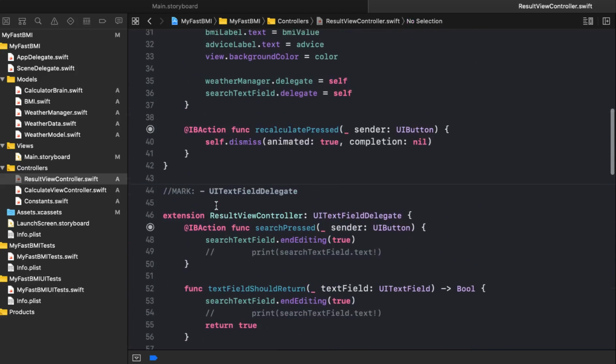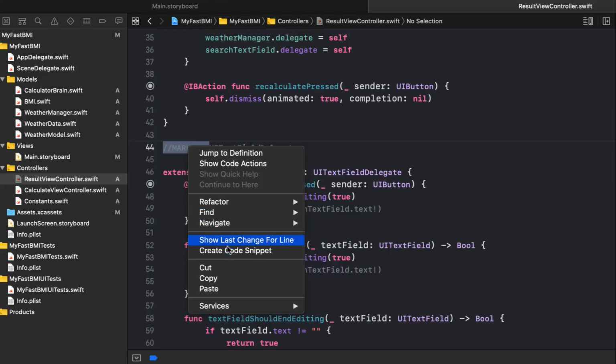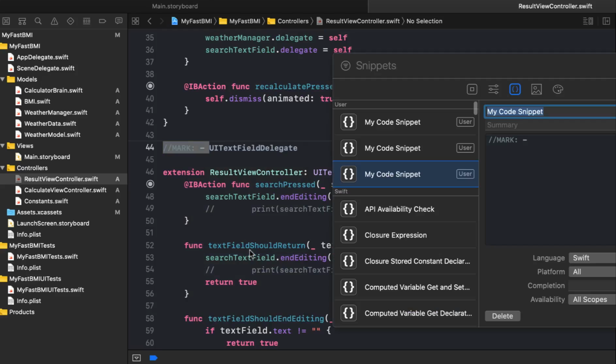So if you're often going to be using this mark, go to create code snippet. So we have now this new code snippet that we want to create, my code snippet, and you want to give it a name. I'm going to call it mark comment. And in summary, it's just going to say adds a mark comment.